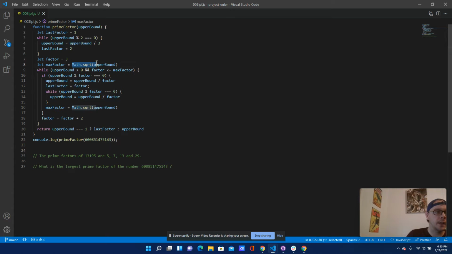So, setting max factor to Math.sqrt of the number that we're passing in. I've gone over this part in some of the other videos, that you only need to check up to numbers that are the square root. It's a little bit more complex here. For any number, there is at most one divisor which is prime and greater than the square root of that number.